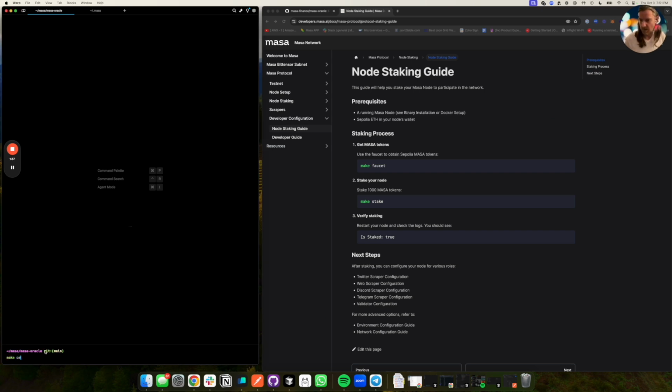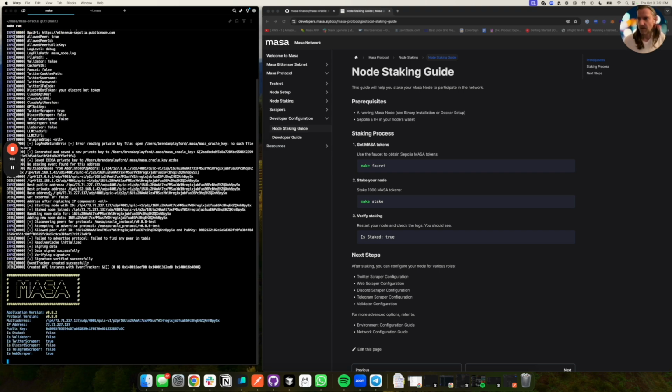So I'm going to make clean, make run, and this will run the node. Okay, cool. So you can see here that we have is staked false. That means we have to use our public key. This is our Ethereum public key. We have to send Sepolia ETH to it.